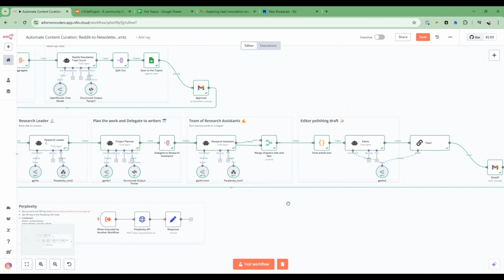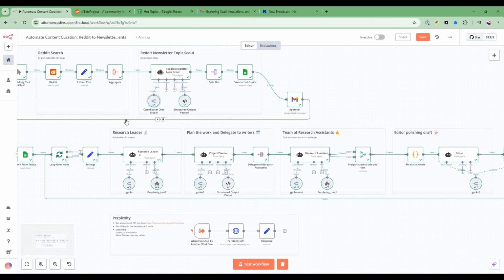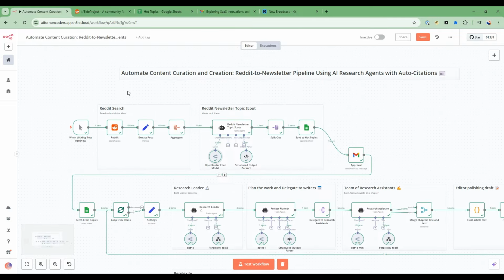So in the space of these nodes, I'm able to fully automate my content creation and curation system, taking from Reddit to newsletter, just really easily from one step to another, all with citations.